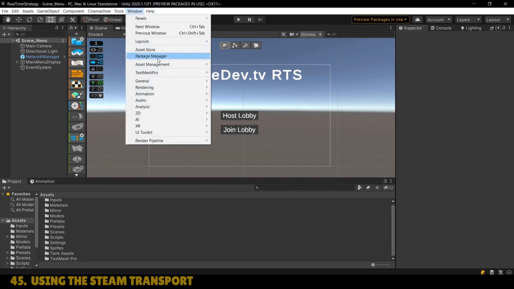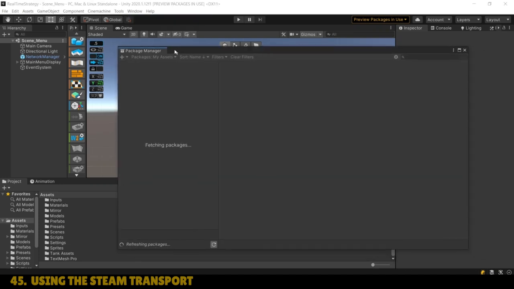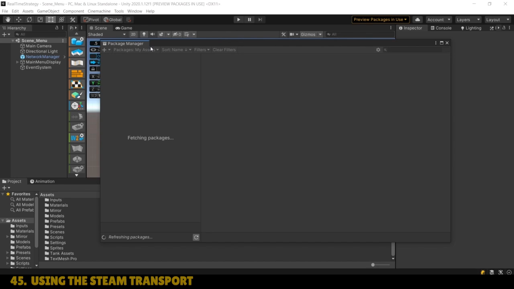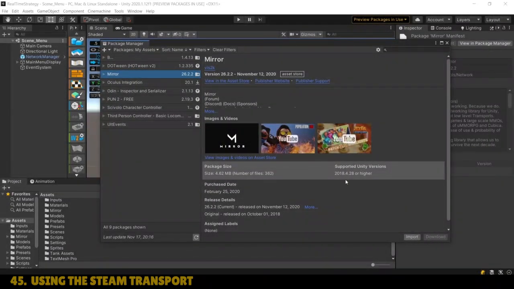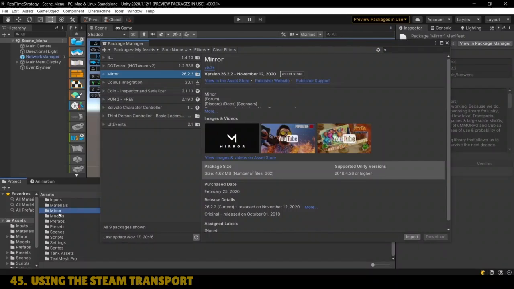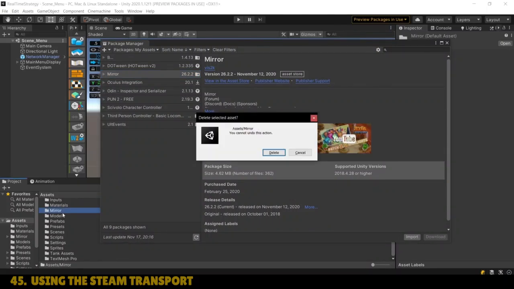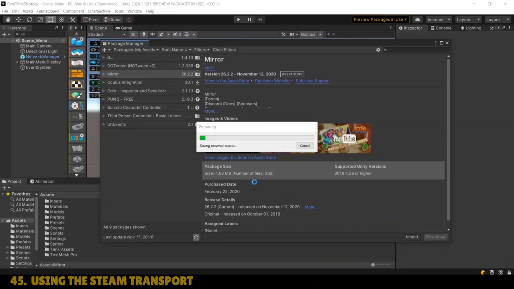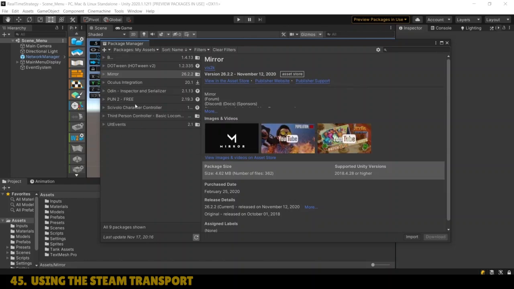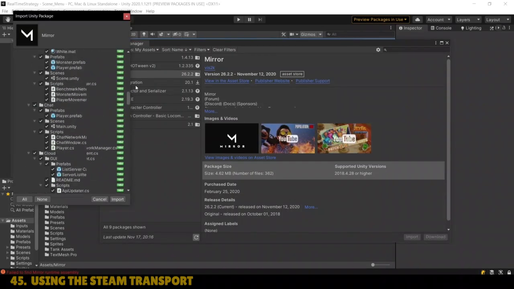So if I go Window, Package Manager, and when it's loaded, I'll head over to the assets. It seems like I already have the latest version installed, but I know for a fact I don't have it in this project. I've used it in a separate project. So we need to import it. But first, I'm going to do a clean import. So if I go to my project here, I'm going to delete the Mirror folder, which doesn't have any code we've written, it's just the Mirror package. And then we'll hit import. And when we import now, it should say everything is brand new. It just says new all the way down.